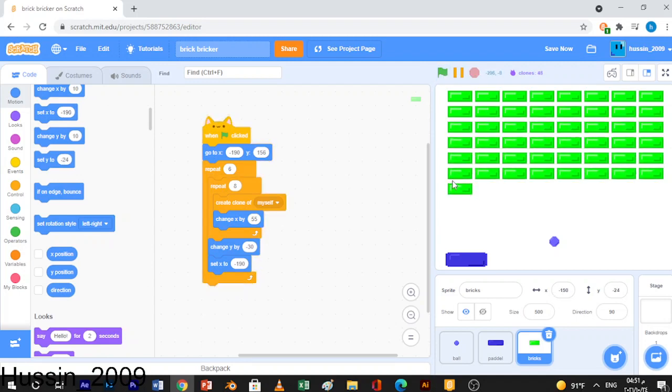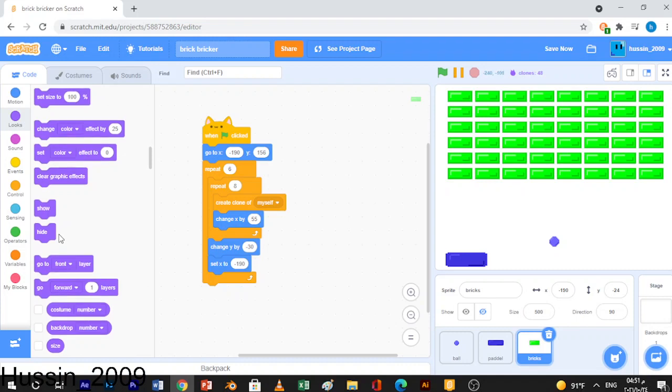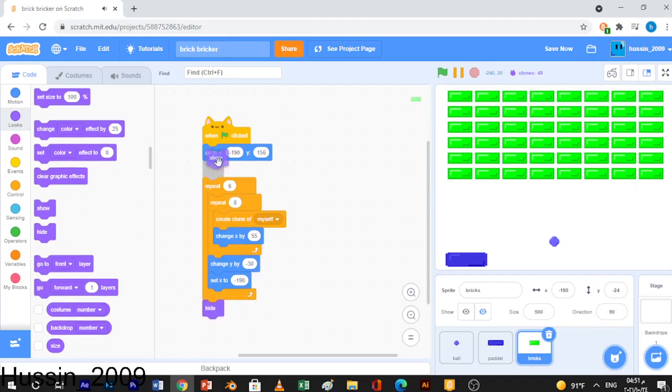There is one more brick. All of those are clones, but this one is actually the real costume. So I will hide it after all that and show it in the beginning.